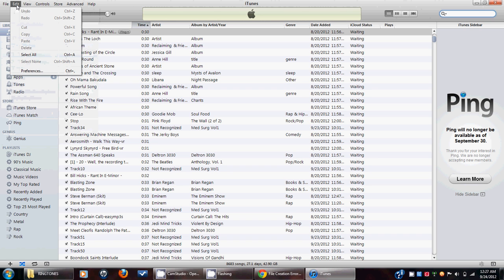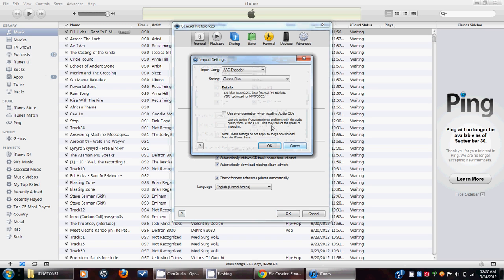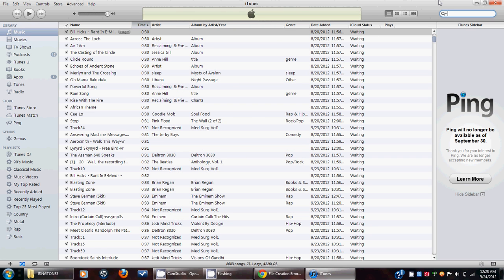One thing you can do before we go forward is enable a preference in here under General Preferences of iTunes. Go under Import Settings and make sure AAC encoder is enabled, because these other ones won't be the correct file type for an iPhone, and it could possibly be set there. But just make sure. And then we're going to go ahead and pick the song I want.